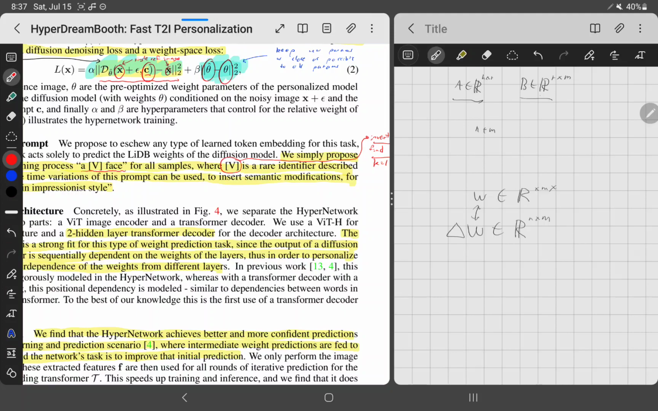And since it's a rare token in the text, it means it's not going to have many relationships to other tokens in the text, and it doesn't really have a strong prior. But since it's not really related to much, you can leverage that property and make it have a very strong prior that allows it to be disentangled from the rest of the information.